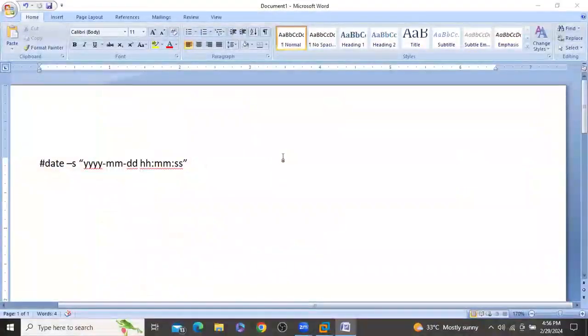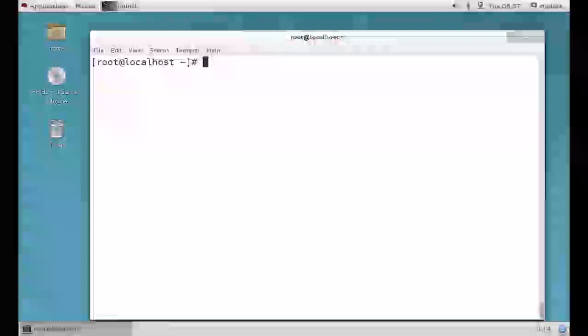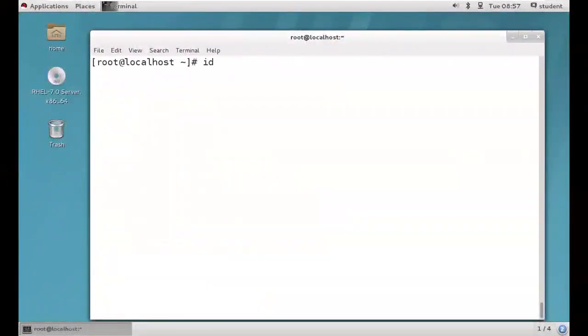Yes, no? Right. Then id is a command. It will print the user identification number and group identification number. Okay. So id, for example, student.